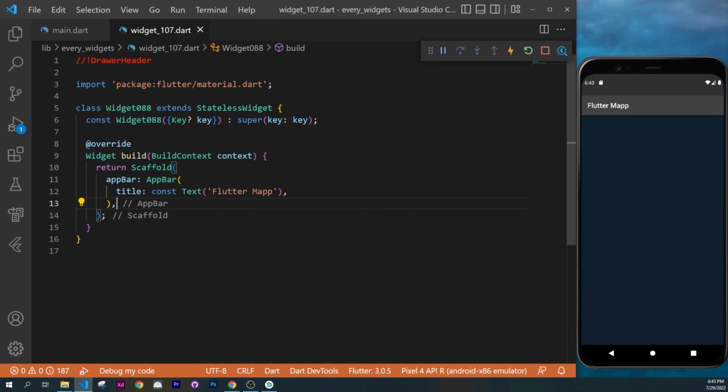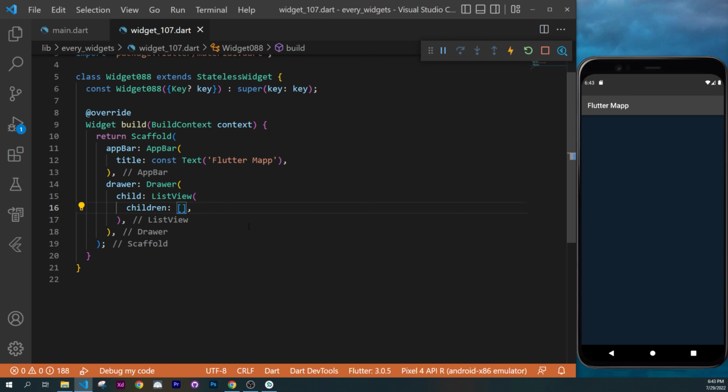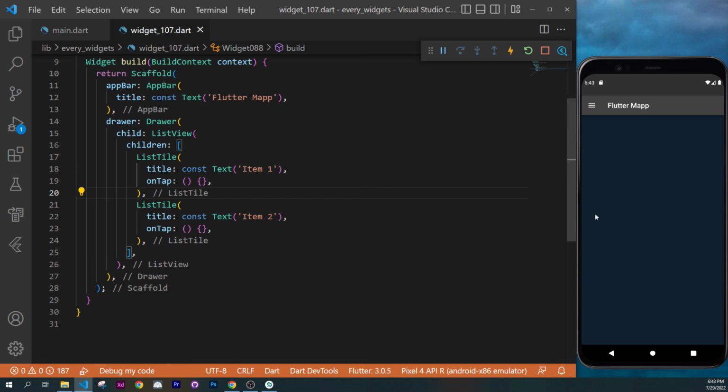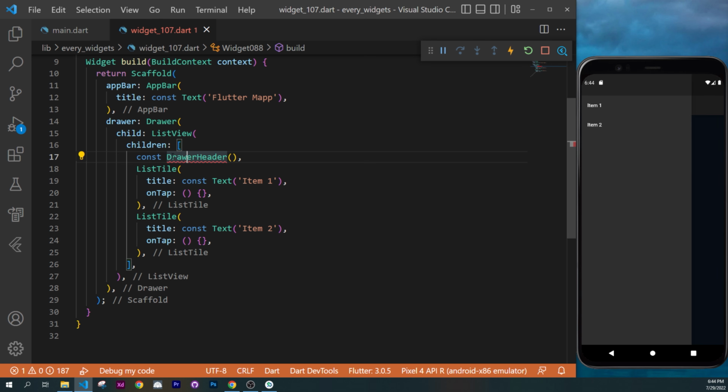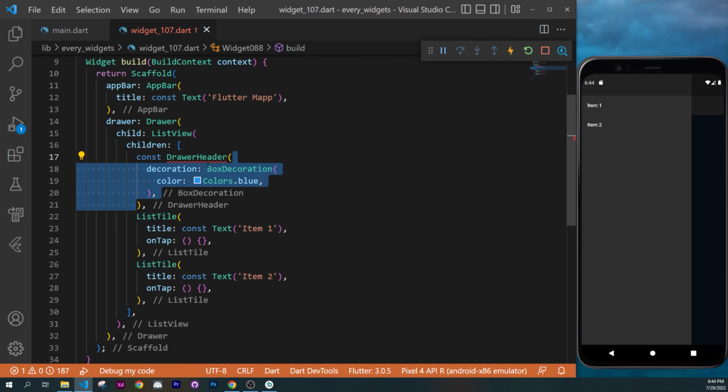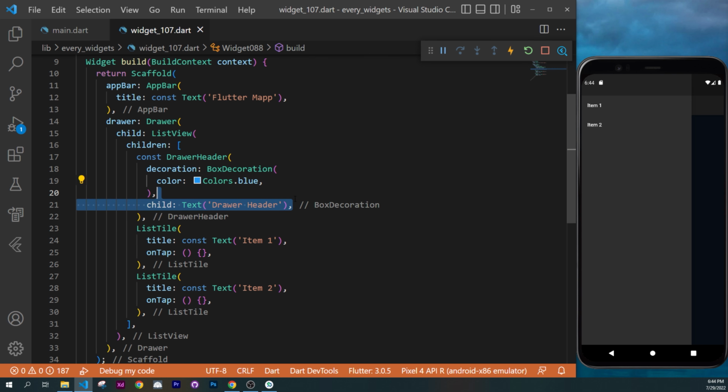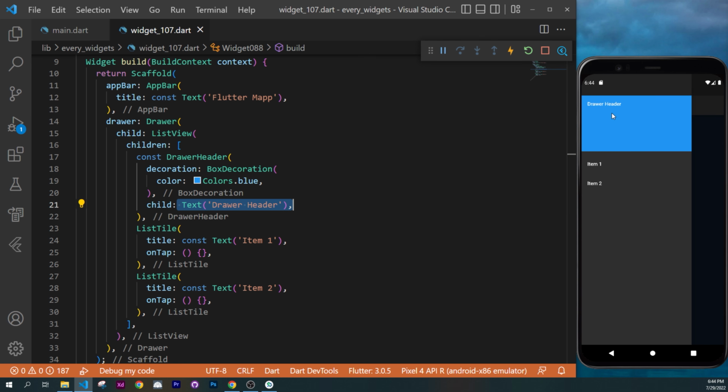The drawer header widget. First, we will need to create a drawer inside the scaffold. This one will have a ListView and the children will be two ListTiles. You can see that this will create a drawer on the screen. But you can add the DrawerHeader inside this one. You can add a decoration. I will use the color blue, and then a child. The text is drawer header. And you can see that now we have a drawer header.